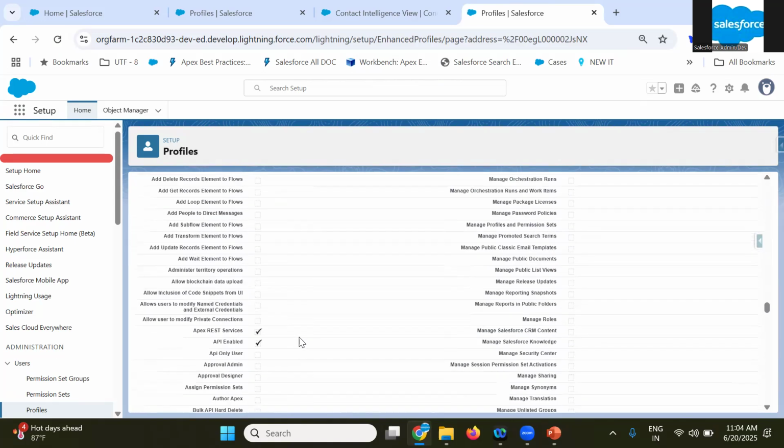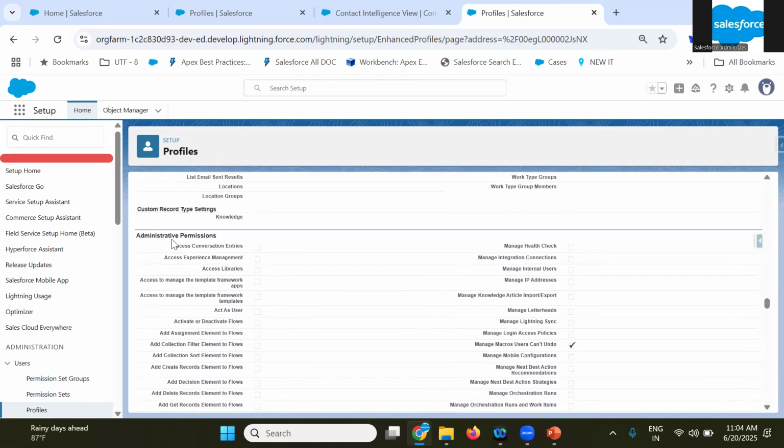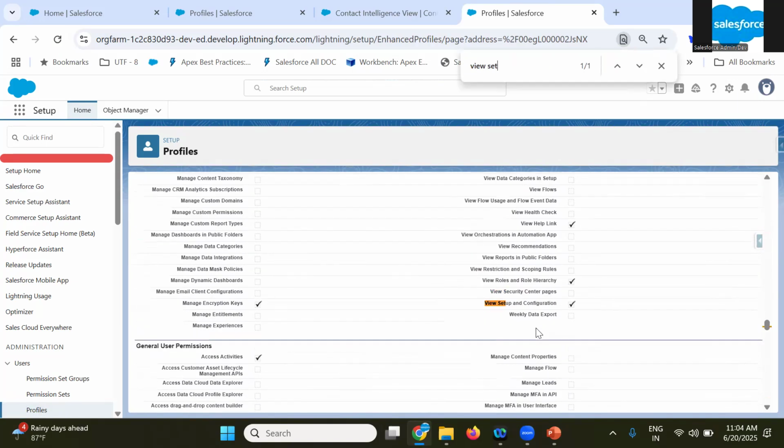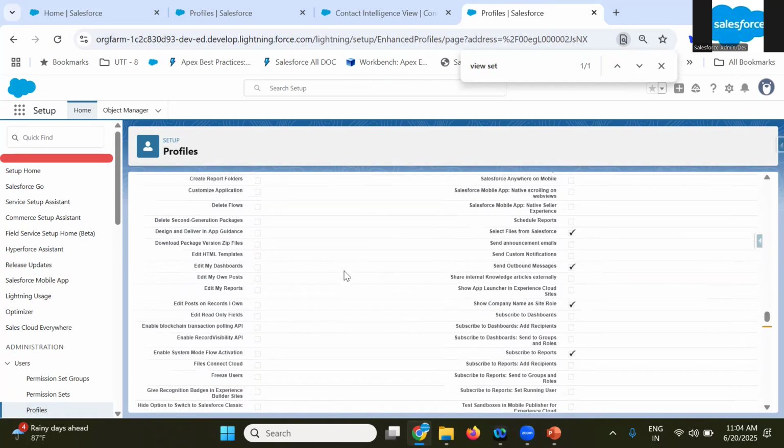And then what else can we control? We can control administrative permission as well. Like we have access to setup, right? We can do all things in setup. Why? Because we have view setup access. So if you see view setup and configuration, this is one of the accesses which an admin should have to launch this setup. And that is why it's called a manage admin access.